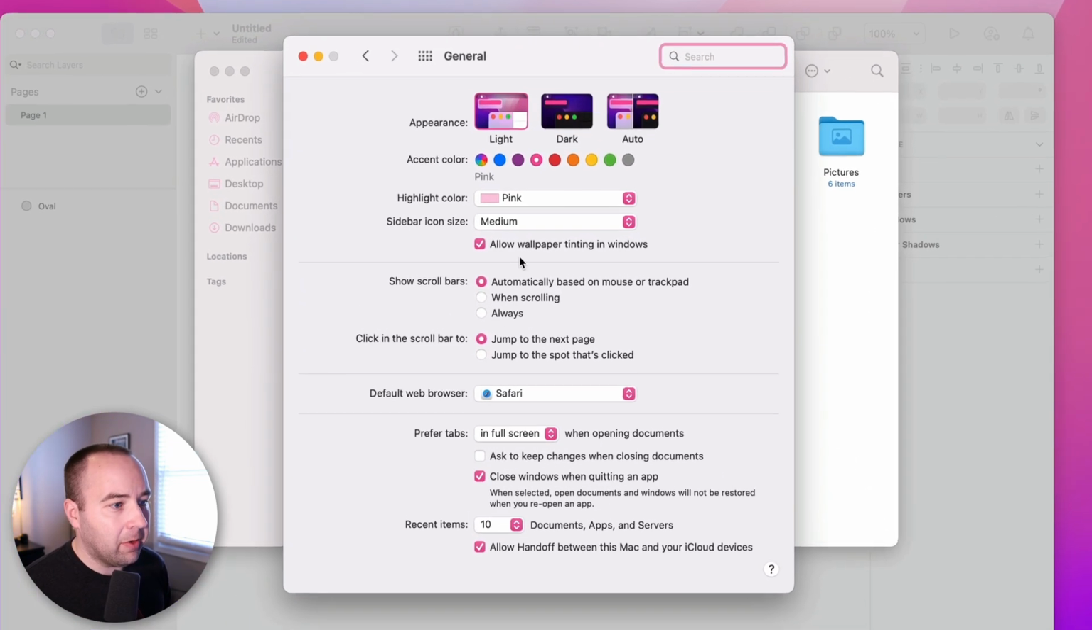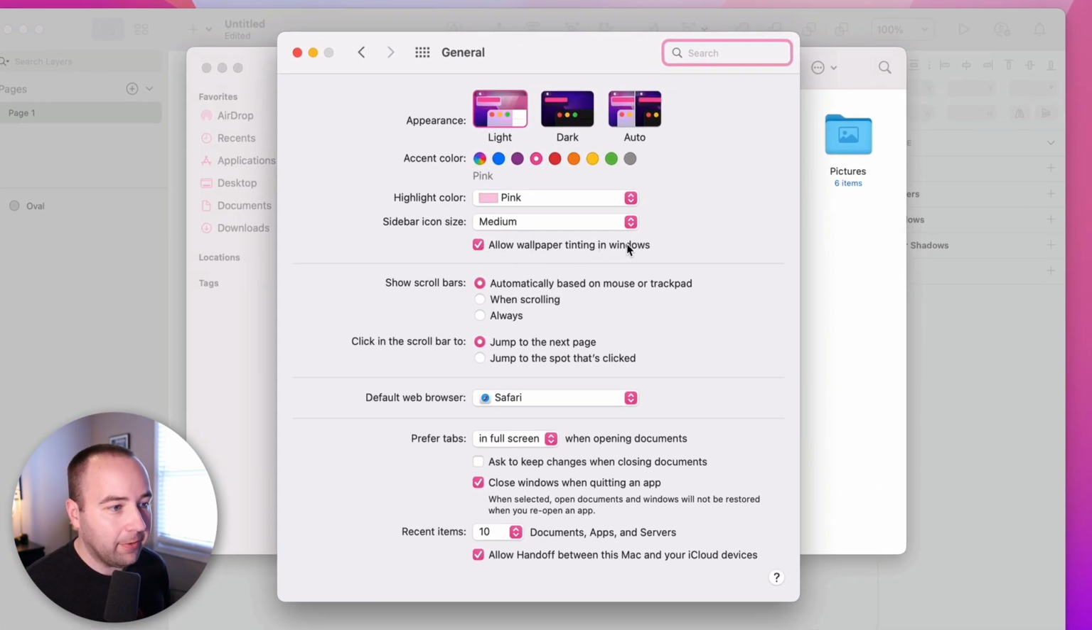Additionally, while we're here, you may want to look at turning off wallpaper tinting for windows. This is on by default. Not everybody likes it, so this has a slight pinkish tint to the background here. If you want to turn that off, you can just set everything to white. That applies to all windows. Turn it on, turn it off, whatever you prefer. I personally like it off. I just like things to look normal. I don't want them to be influenced by my wallpaper, but you may.